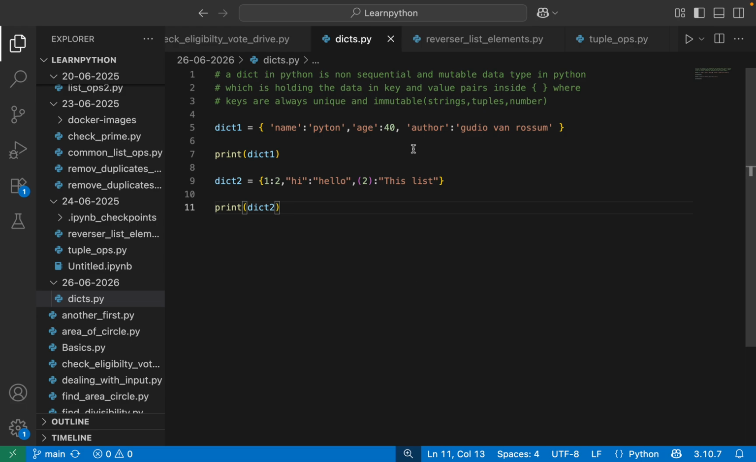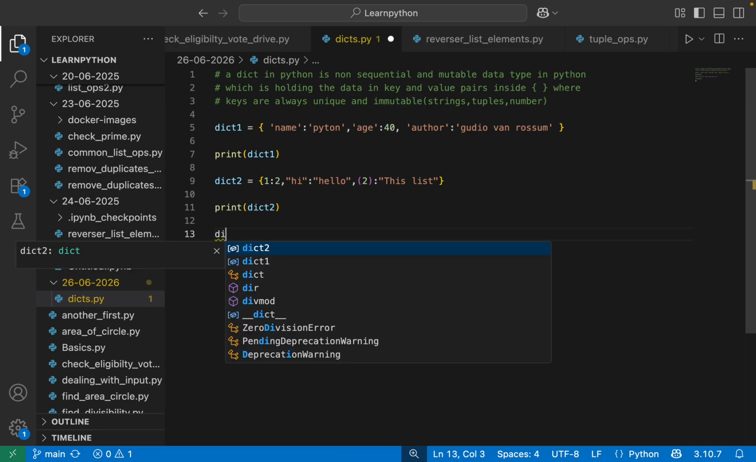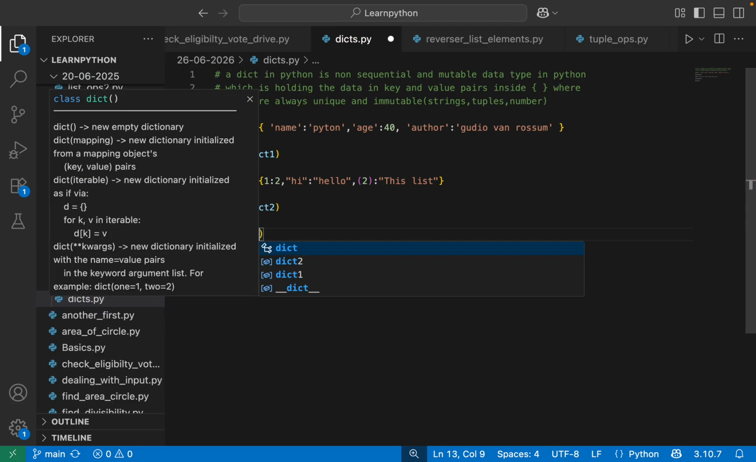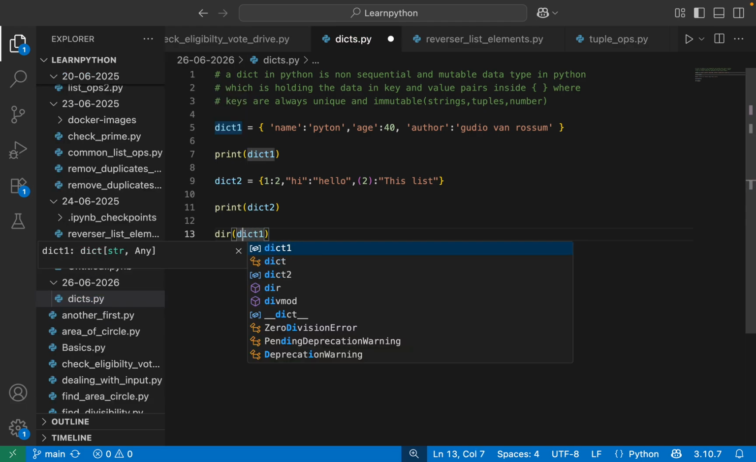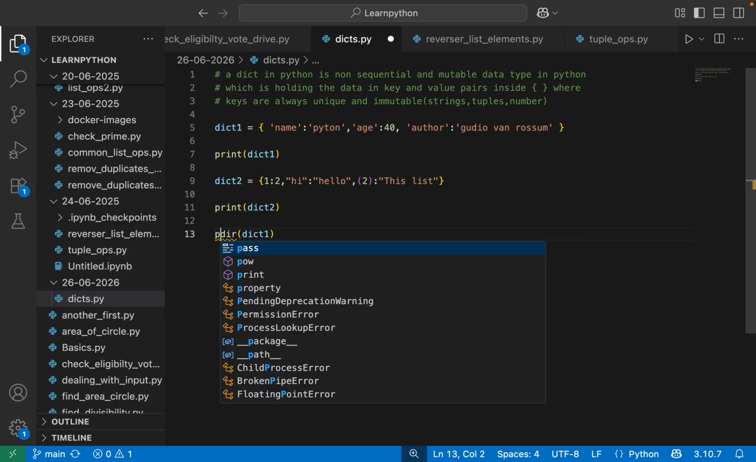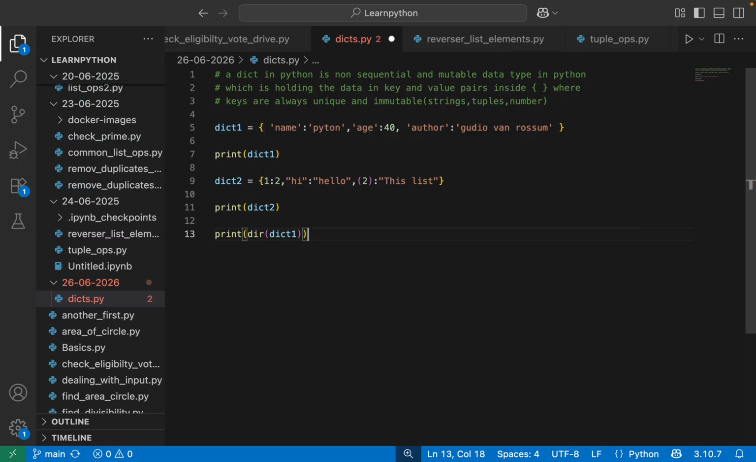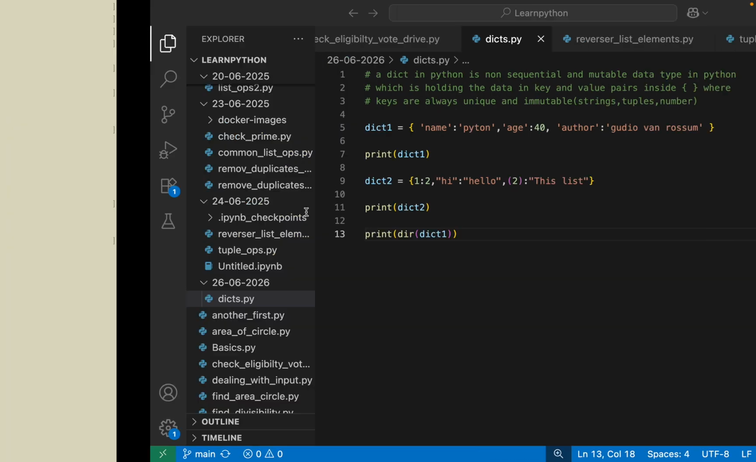Now, what are dictionaries? Those are mutable. Whenever I say a mutable data type, it should have a lot of functions to perform. Now what are they? Can I use dir? dir of dict2. You can use dict1 or dict2, whatever it is. Let me print what it is going to give. So it is going to give a lot of things. We are going to learn them.